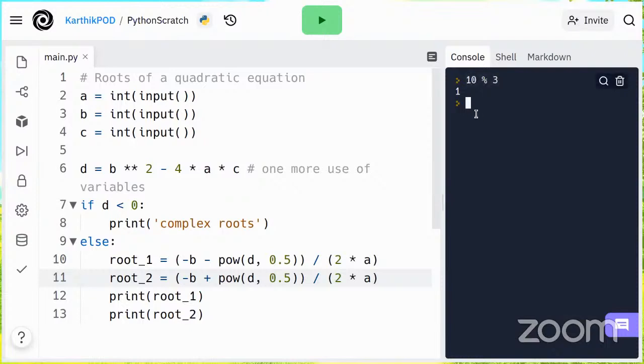If the operands are float, then the floor division result will be a float. Can you try 10 floor division 3? Yeah, 10 floor division 3 is 3. So it always gives an integer, but only if your operands are also integers. Okay.